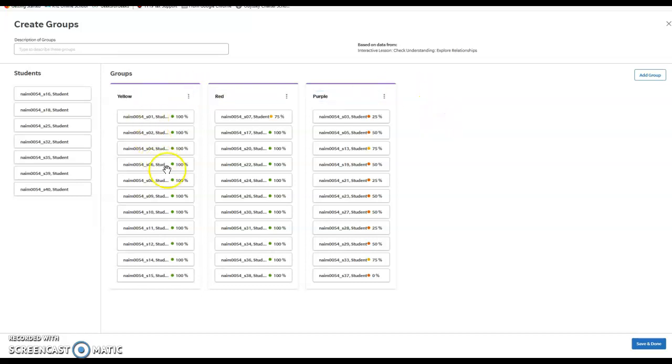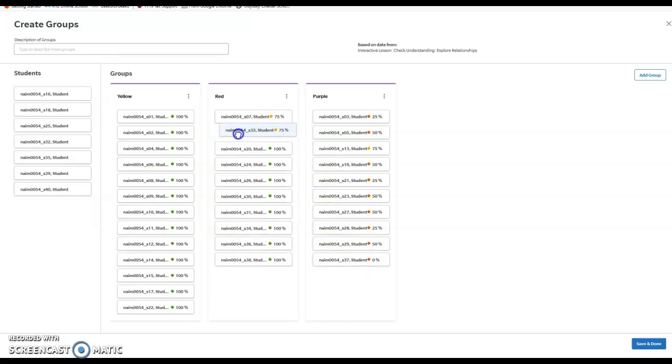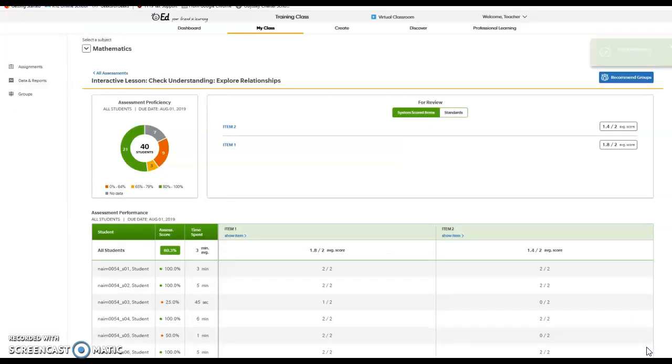And then if you feel that some students shouldn't be in a group, you can just easily move their names over to the group that you want them to be in. So I had a lot of students make 100 on this check for understanding. So I might not even have a red group because it looks like only one person made a 75. So I could rearrange this too to fit my needs. So once I have my groups, that's when I can start assigning them different things. I've made my groups based off that assessment. I'm going to say save and done.